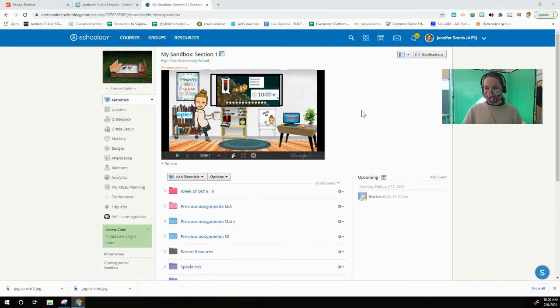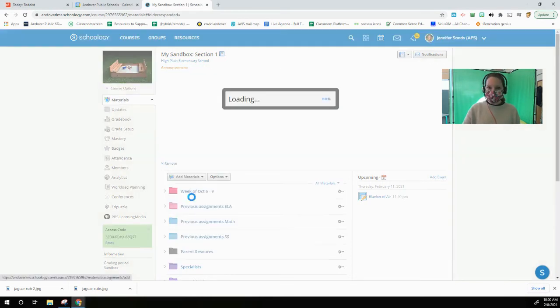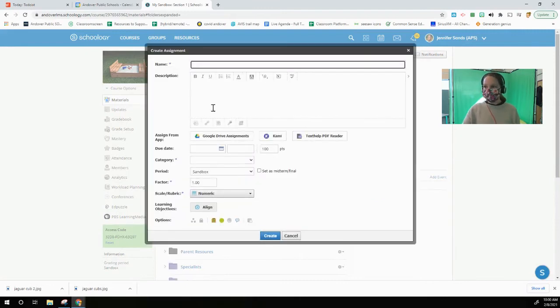So if I want to add an assignment, I of course need to be in the materials section of my course, and then I'm going to go to add materials. I'm going to add an assignment. It's just a specialized kind of assignment. And once the assignment pop-up window opens, you'll see that you can assign from an app. This is where that Google Drive assignments is.